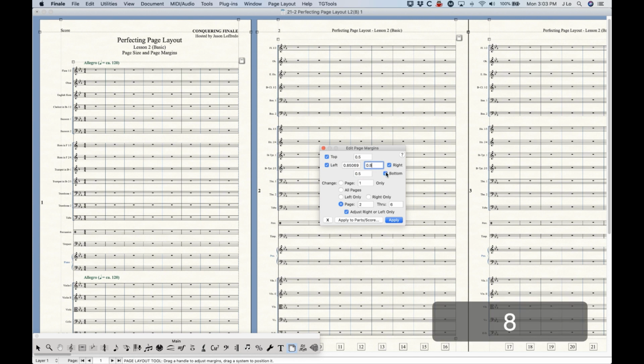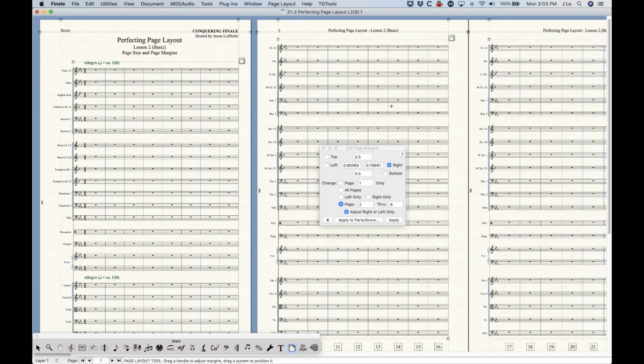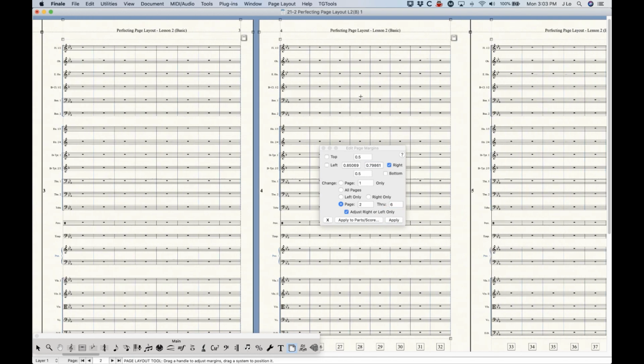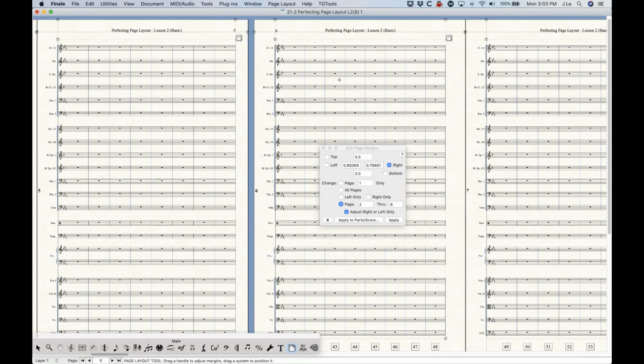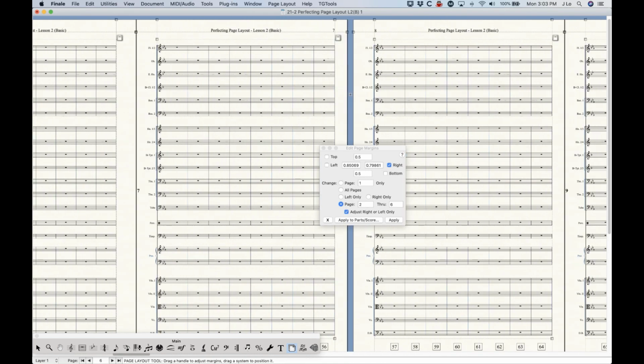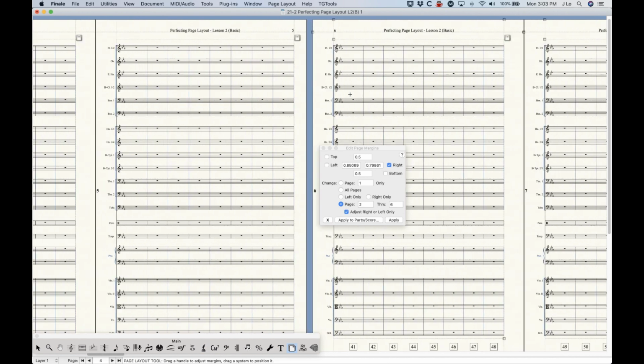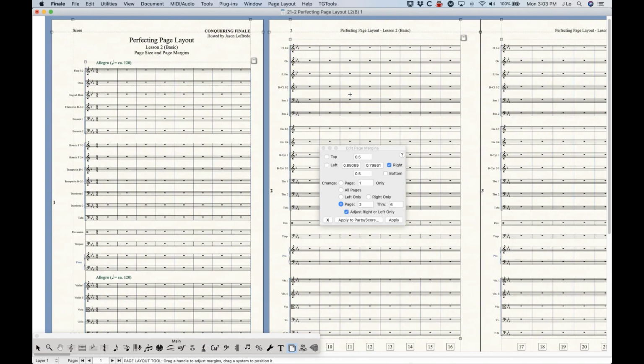So let's just illustrate this here. Again, making a right margin change to pages 2 through 6, right or left only. In this case, it's the left page. So let's see, there it is. Page 2 gets changed, 3 gets left alone, 4 gets changed, 5 gets left alone, 6 gets changed, and then 7 through the rest of the score get unchanged. So that's how that works.